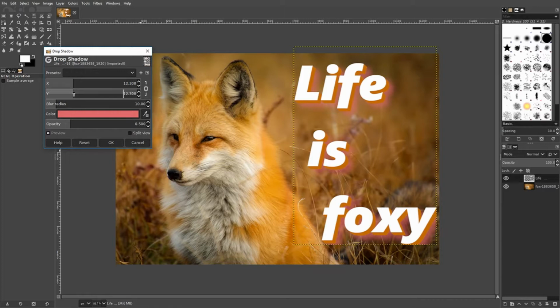Now you can see that in the drop shadow menu there are X and Y options. They mean where the shadow actually starts. So you can adjust that, and also the radius of your shadow. Let's try to change these three parameters, X, Y and the radius, and see what matches our image and our text. That looks quite good.